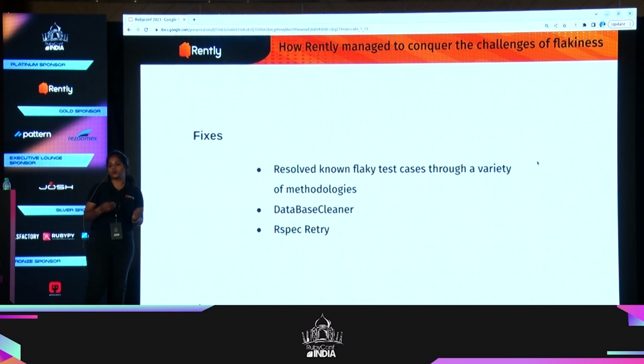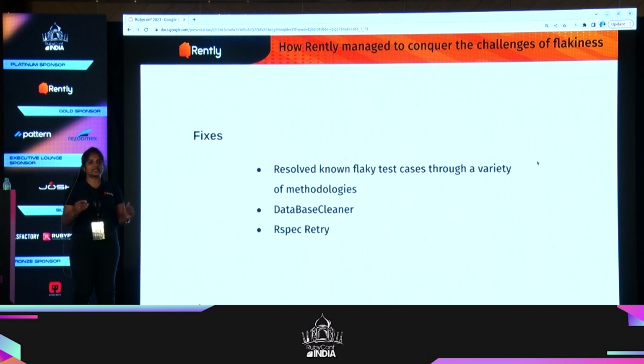And out of it, the fixes we have given, where we are now having a smooth deployment, I have split into three parts. First, we have resolved all the known flaky test cases. We prioritized them, allocated the resources, and fixed all the flaky test cases with the strategies that I have given, which are all live examples from the flaky test cases that we have faced. The second is database cleaner, which I mentioned, to clear the states between the test cases, which made the test suites faster. And third is RSpec retry.